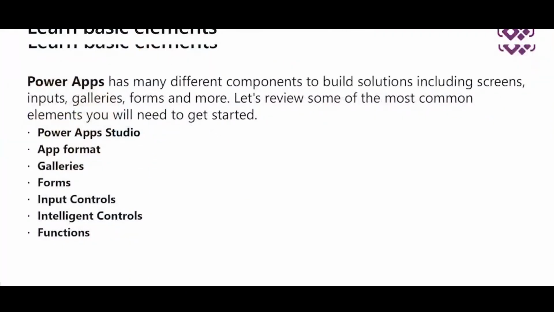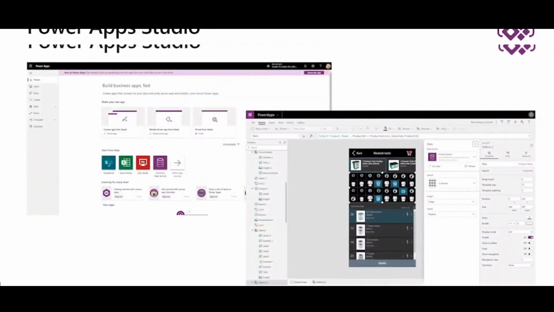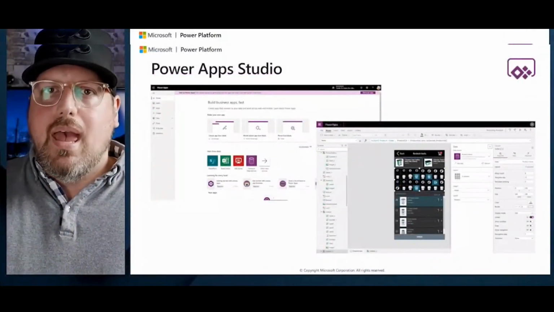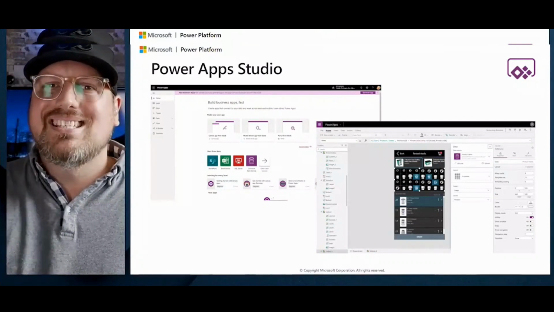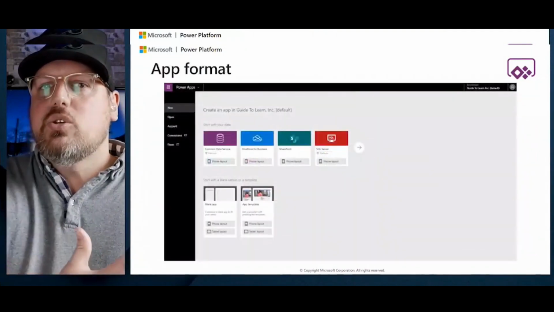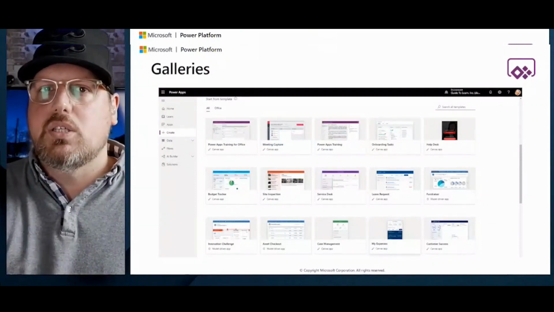So now let's learn the basic elements of Power Apps. It has many components that will allow you to build solutions including screens, input galleries, forms, and more. Let's review some of the most common elements that you'll need to get started, from Power Apps Studio to functions. The Power Apps Studio is a web-based solution that allows you to build and share your apps. It is available directly at powerapps.com, and you can sign in to the Power Apps Studio with your company credentials. You can choose app formats and different data sources. And then you can choose between different templates if you want to start quickly from something.